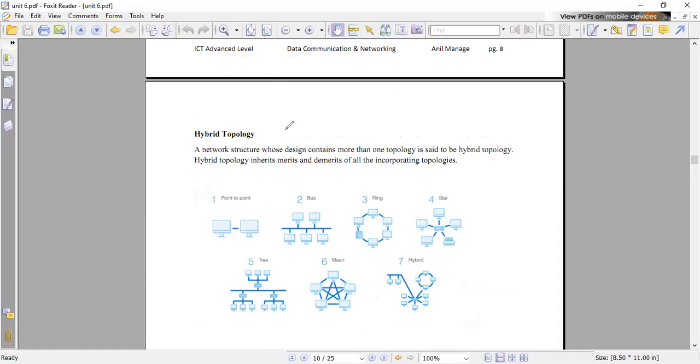If we take mesh topology, when this computer is connecting to all these computers point to point, all the other computers also connect. So it's like a mesh. If you have more computers, it's like a real mesh, right? So that is how it is happening.